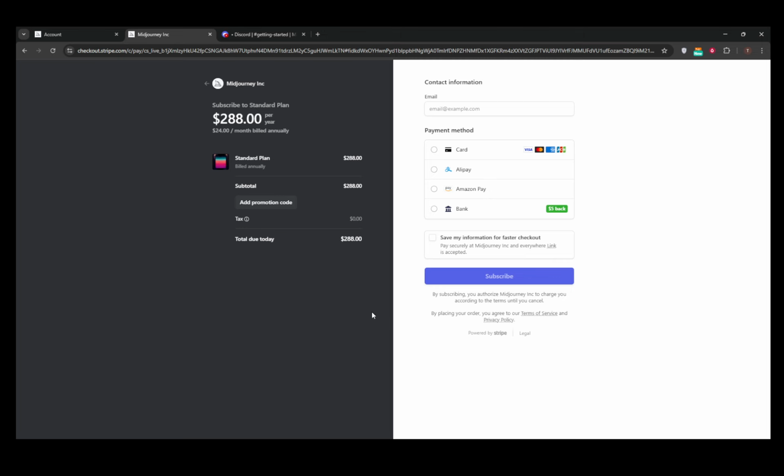Upon successful payment, you will receive a confirmation email. This message will include your invoice or receipt, ensuring transparency in your new subscription. Now that your plan is active, you can always check your current subscription status by going back to your account's Manage Subscription page. And there you have it, a seamless step-by-step guide to subscribing to MidJourney.